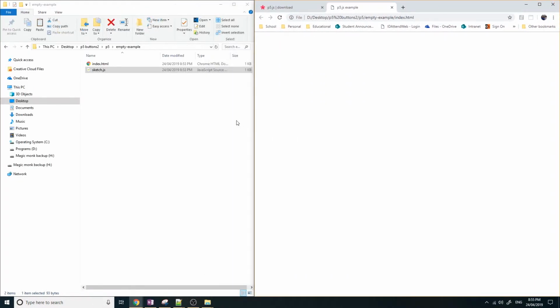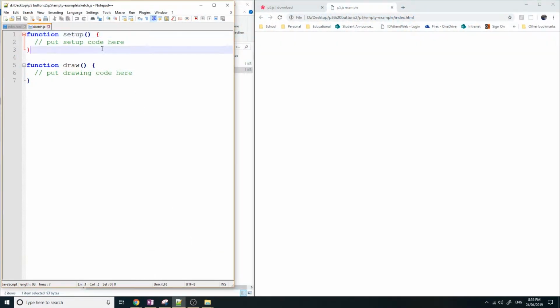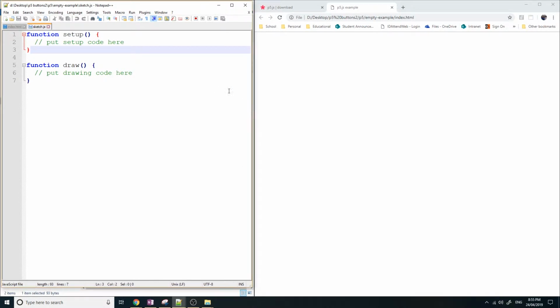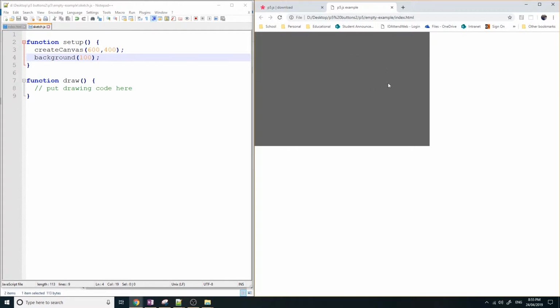I'm just gonna resize it a bit. Oops, it disappeared. Hang on a second. Yes, that's the one we want. So how do we create the button? Well, firstly, let's create a canvas just like you would normally. Create canvas 600 by 400. That will create some sort of drawing window or whatever you call it, box. And then let's put in a background color so you can see the background. So we got a little bit of a background.